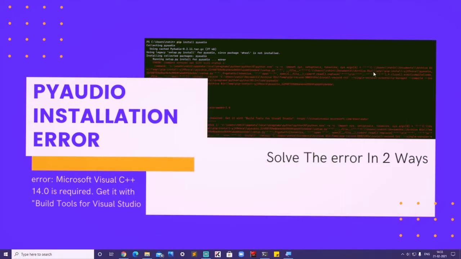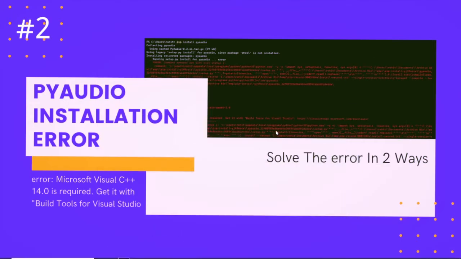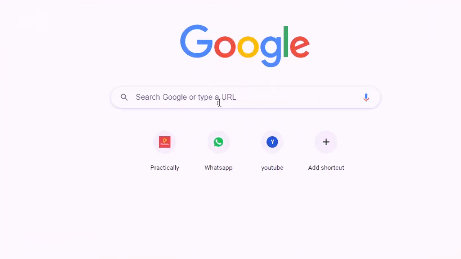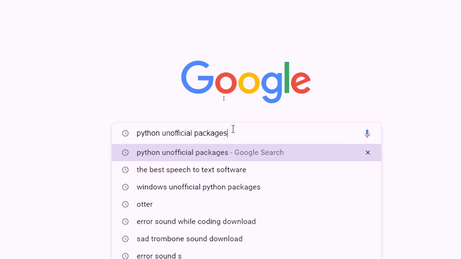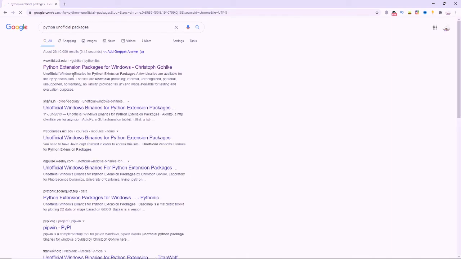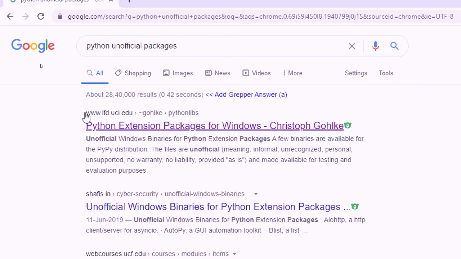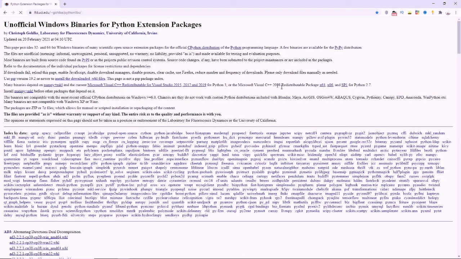I'll be minimizing this terminal and opening Chrome. See over here, you need to type Python unofficial packages and click enter. After this gets loaded, the first link over here is lfd.uci.edu. This is the link you need to click. Here you will get many packages which give the error like Microsoft Visual C++ 14 version is required, so you can install them from here.